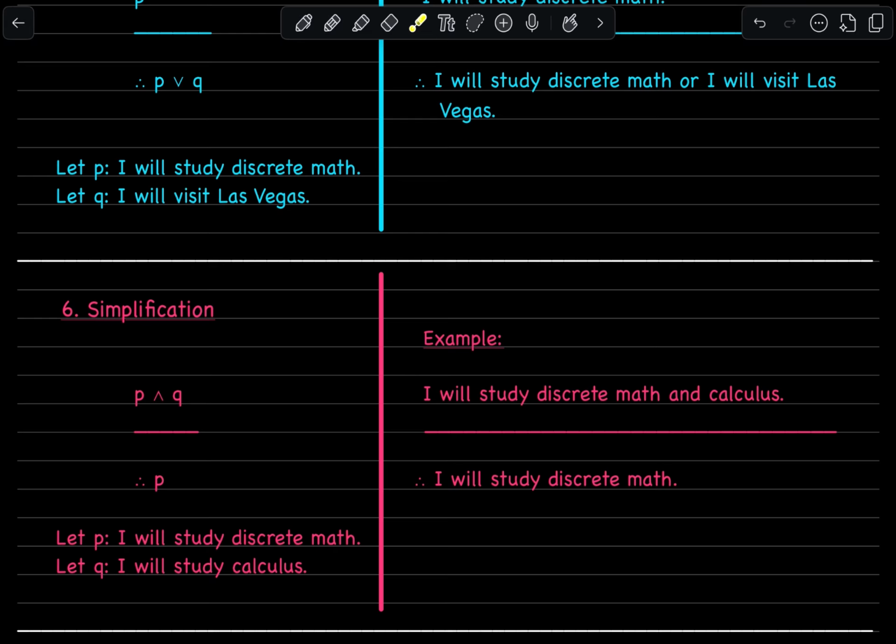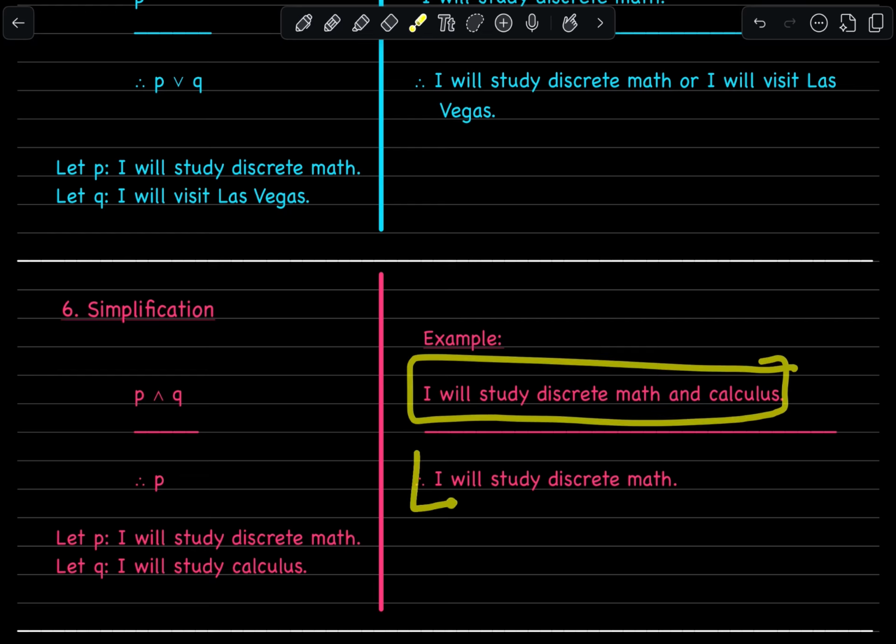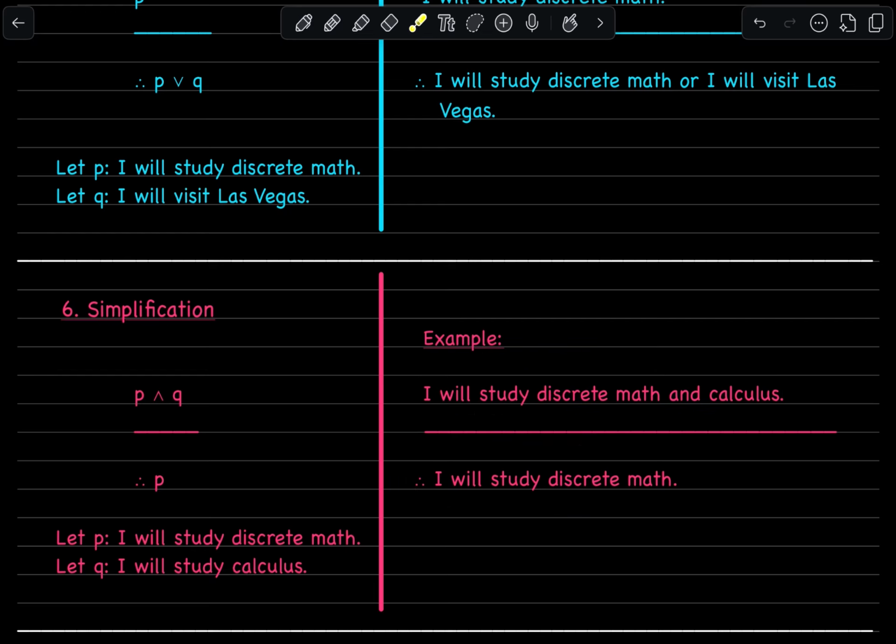Okay, so let P mean I will study discrete math. Let Q mean I will study calculus. If we know you're going to do both of these, then we know that either one is true. We'll also study discrete math. Okay? And separately, in a separate instance, we could have also just concluded I will study calculus. Okay? That would have also been valid by simplification.